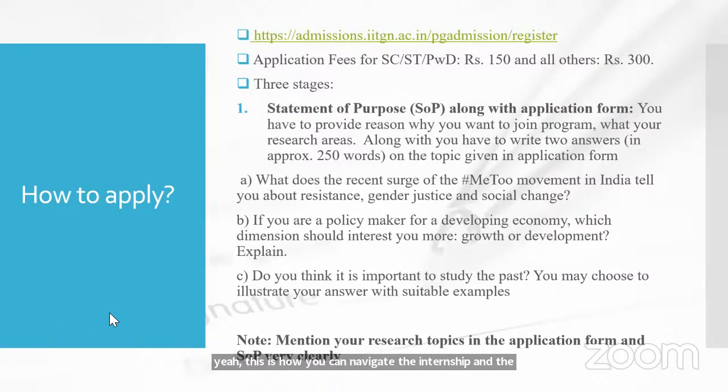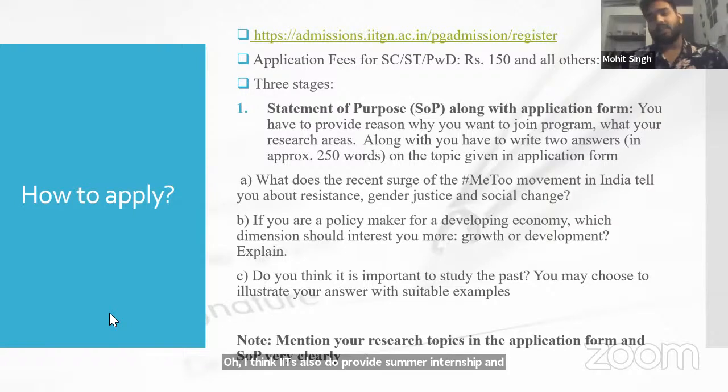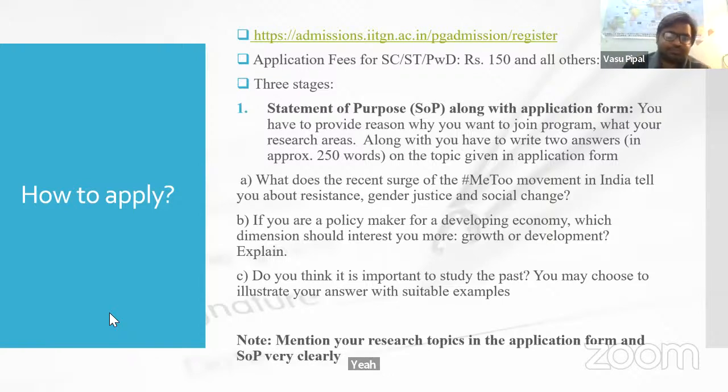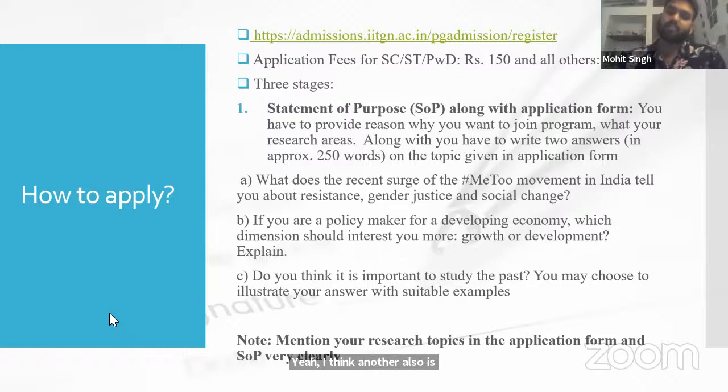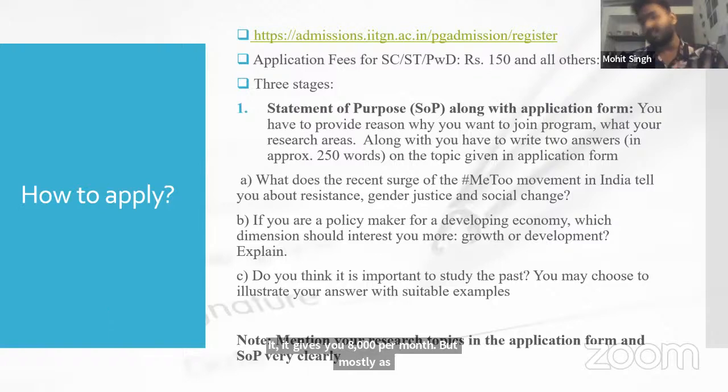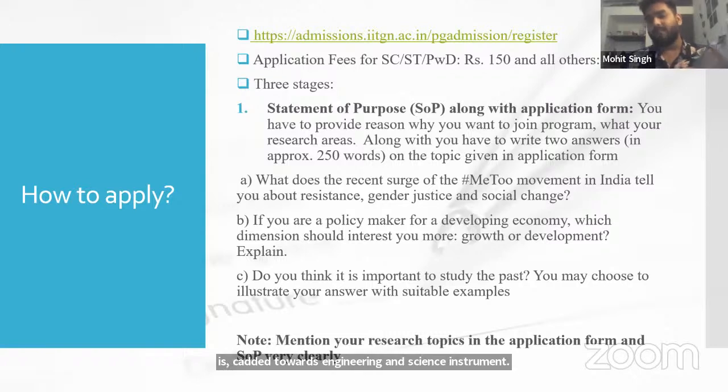I think IITs also provide summer and winter internships, right? Yeah, IIT Gandhinagar also has an SRIP program. It's called the Summer Research Internship Program. It gives you 8,000 rupees per month. But mostly SRIP is catered towards engineering and science students. It is based on the projects that faculties do. So for example, if a professor in HSS or cognitive sciences is doing a project and requires someone, then you will have a chance. But mostly SRIP is dedicated to people who are not from the HSS background.